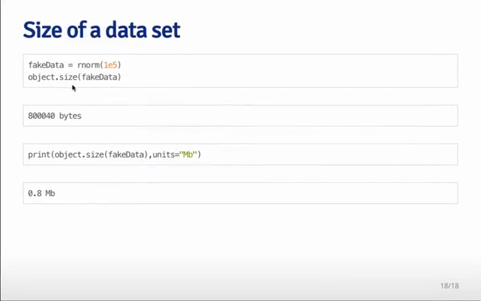The last thing that you might want to do is just see the size of a data set. So here I've just generated some fake data with rnorm, and then what I might want to do is use the object size command to see how many bytes that data set is. And sometimes that's not very interpretable. You might want to know on a different scale, so you can use the print command and tell it what units you'd like to see it measured in, whether it's megabytes or gigabytes or so forth. So those are some ways that you can take a look at your data when you first load it into R.